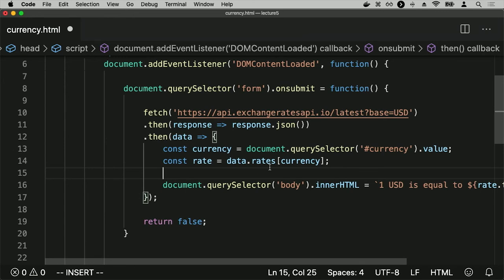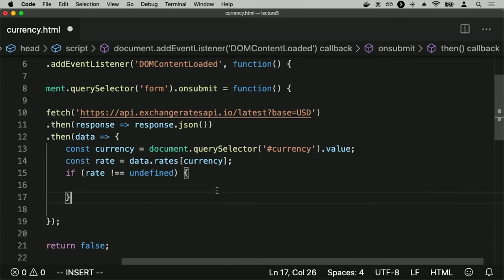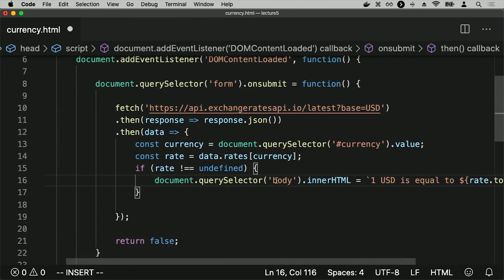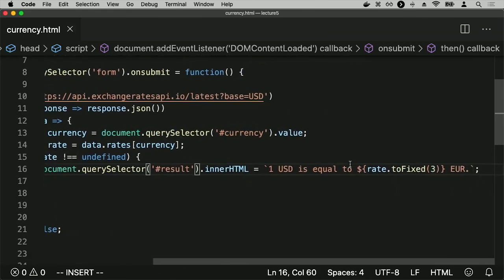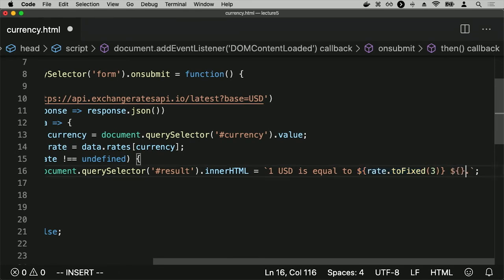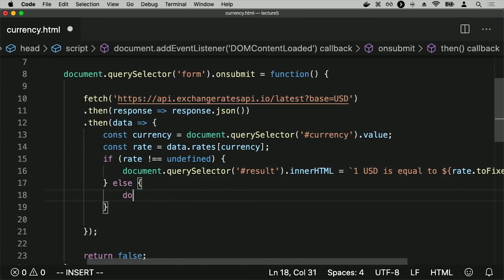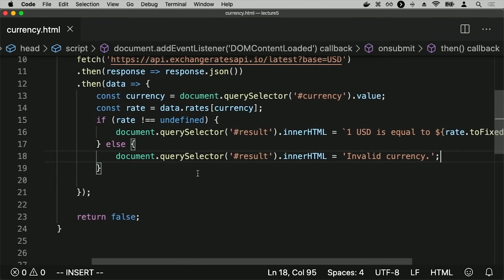So here what I can say is if the rate is not undefined, well then, let's go ahead and update not the body, but the result to say $1 is equal to this rate, not necessarily euros, but whatever the currency happens to be. And otherwise, let's go ahead and set document.querySelector('#result').innerHTML equal to invalid currency, just to let the user know that the currency they tried to provide is not actually a valid currency. And so we're going to need to try a different currency in order to get the result to work.